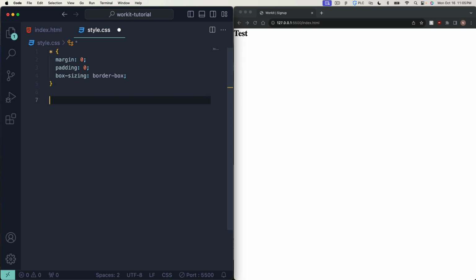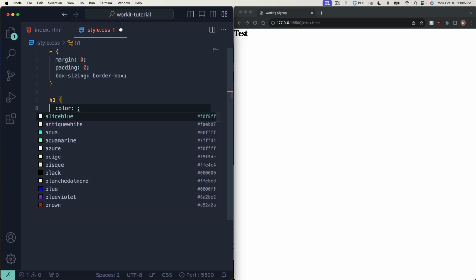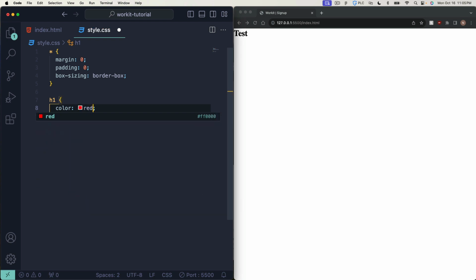And then usually what I do is I'll give my test H1 a color just to make sure that it updates. So I'll say color red. So let's see if test goes red. And it did. And then I'm saving after that.